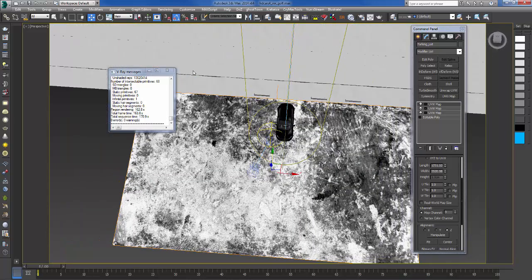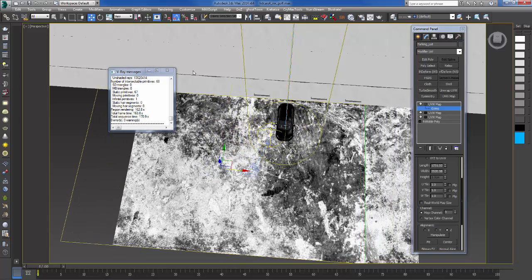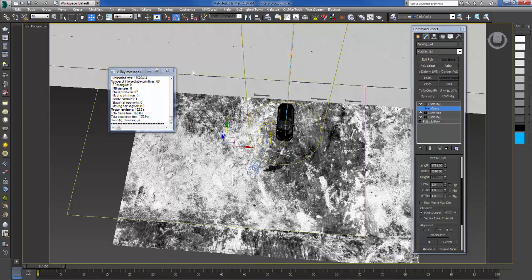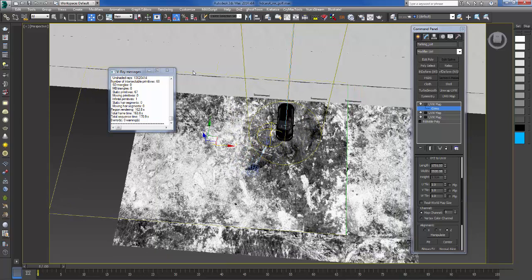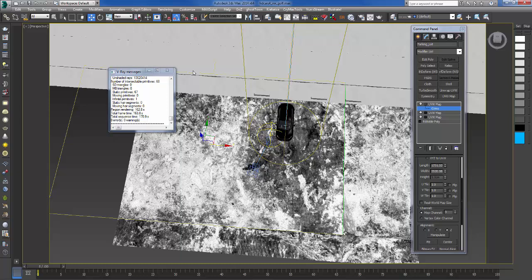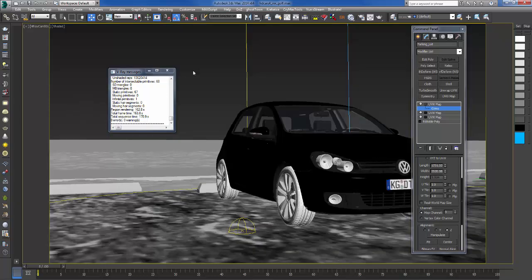I'm gonna press W and just move it around to find a better spot for our dirt in our map. I think this should be fine. Now I'm gonna render again and be back when it's done rendering.